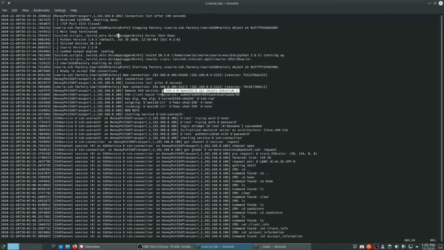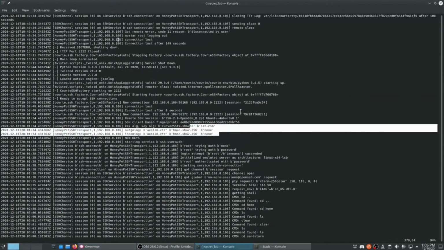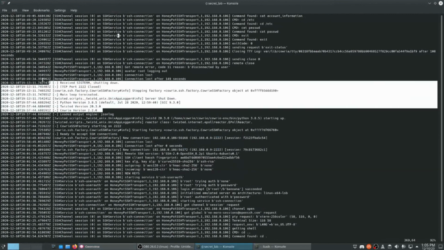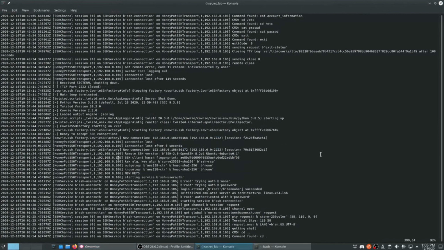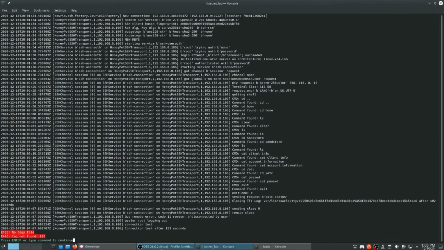We can also see when the new connection was made from the attacker. We can see their IP address, and we can also see when they disconnected. We can see the version of the remote SSH client that the attacker was using. We can see their hash fingerprint and some other information such as the ciphers and MACs. And then we have a whole other additional amount of information from when it initialized the honeypot. With that, that concludes our demonstration of our honeypot. Thank you.